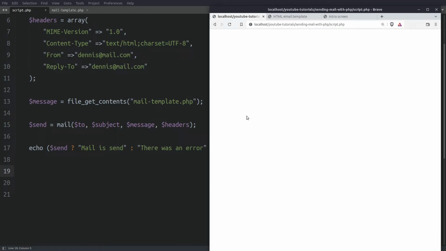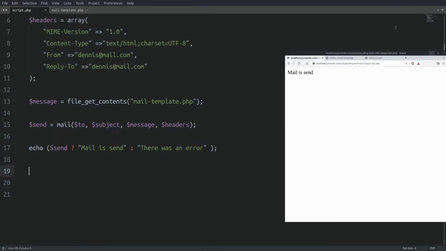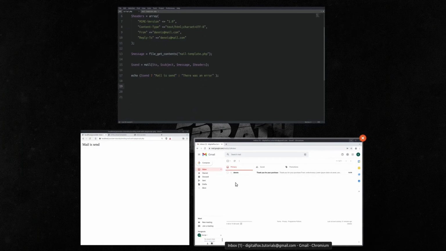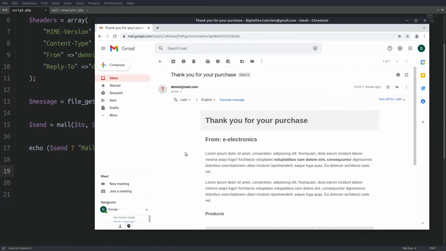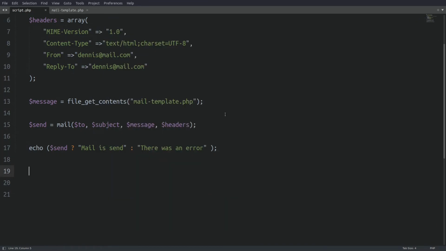The script file is loaded in the browser. Let's reload the page again. We have to wait for a few seconds. And the message is sent. Now let's check my email account. And we see that the mail is coming from Dennis. We see the subject. And we see that the content has exactly the same look as our design. Nice, that's exactly what we want.